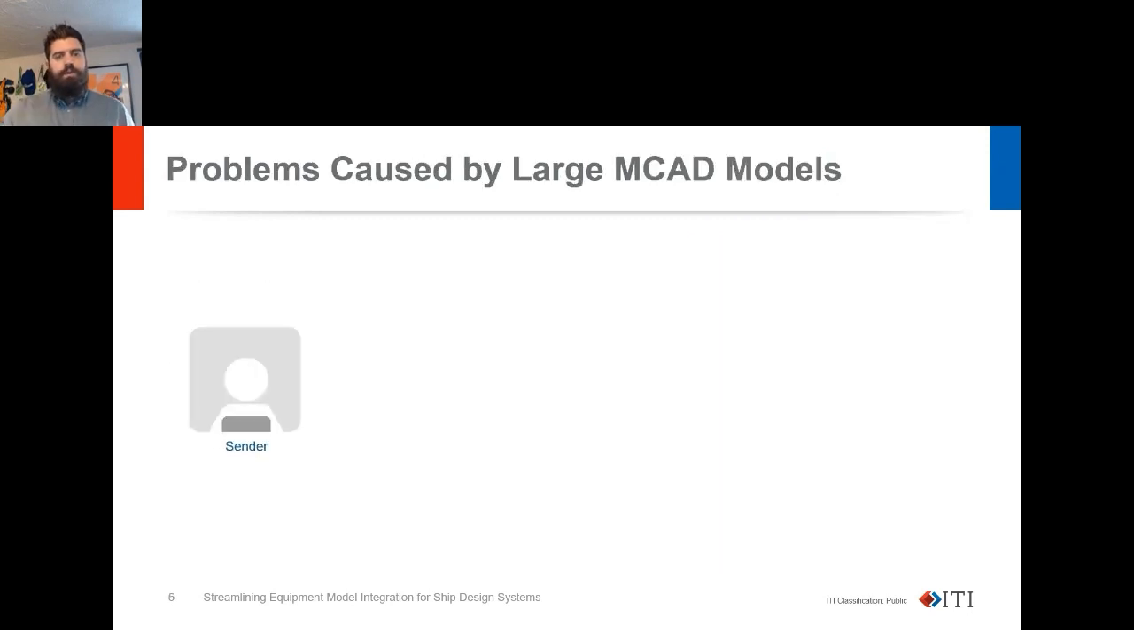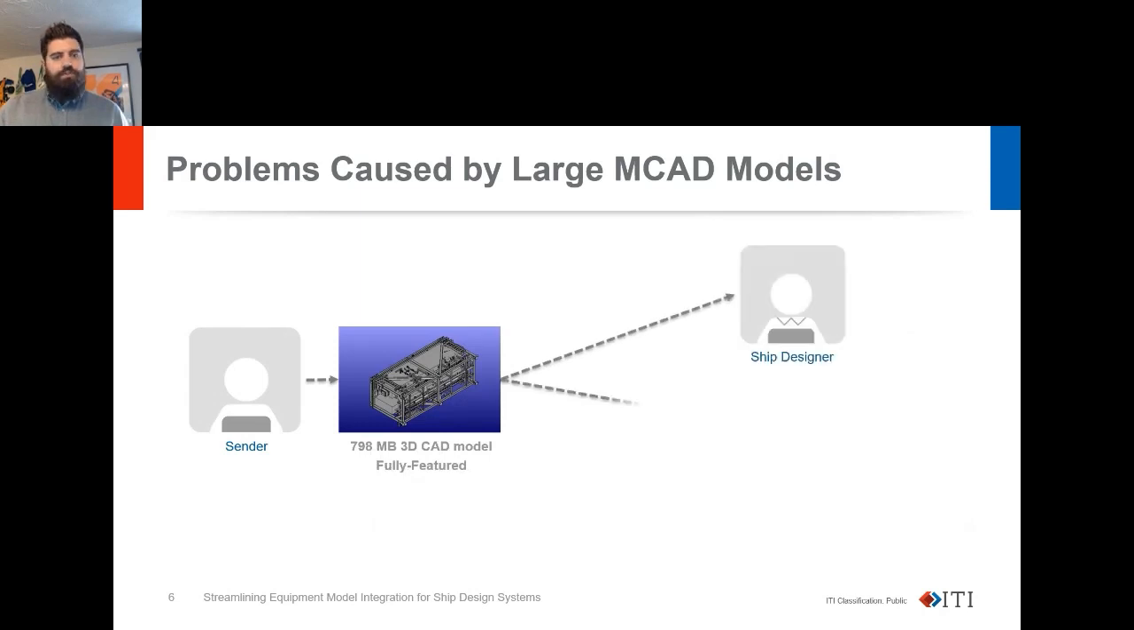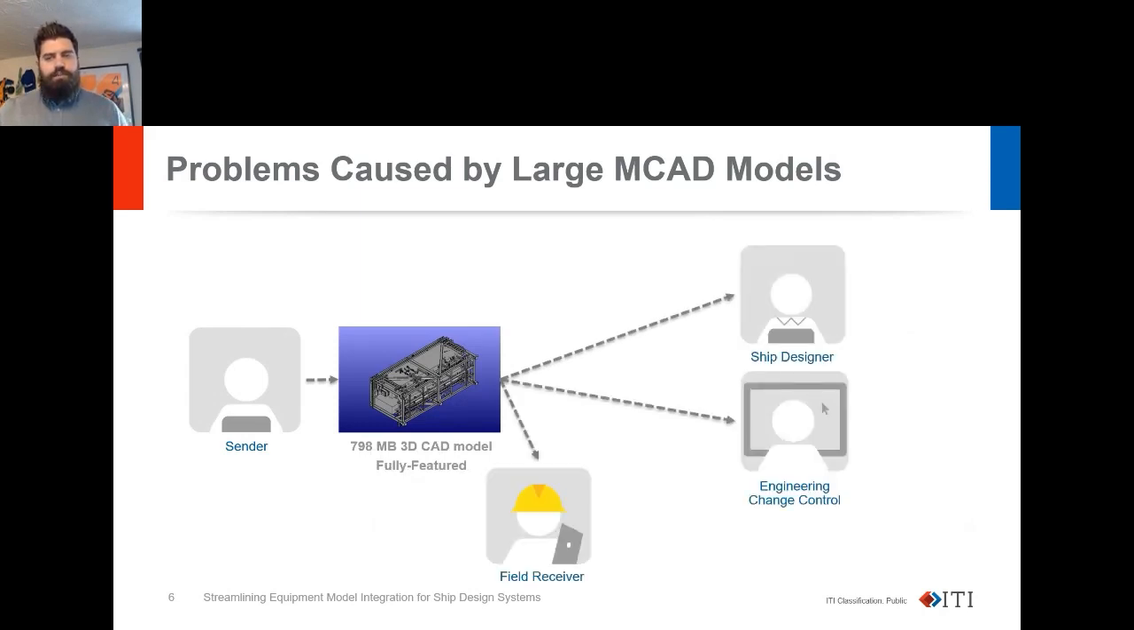So here we have a very simple, dumbed down example of a typical workflow that you might be familiar with, which can cause some problems on many different sides. To start off with, we have the sender, and they will be sending, in this case, a large skid of 798 megs, and that has got everything that they could possibly want in there. It's got all of the internal workings and ways of being able to manufacture, so that they are ready, prepared, and able to turn that into a manufacturing process.